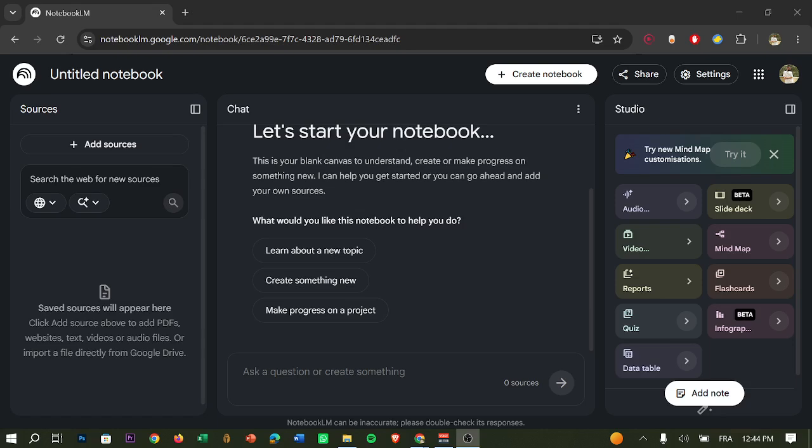NotebookLM currently limits uploaded files to a maximum of 200 megabytes per source and a maximum of 500,000 words per source. So files exceeding these limits won't import successfully. Oversized files are one of the most common causes.